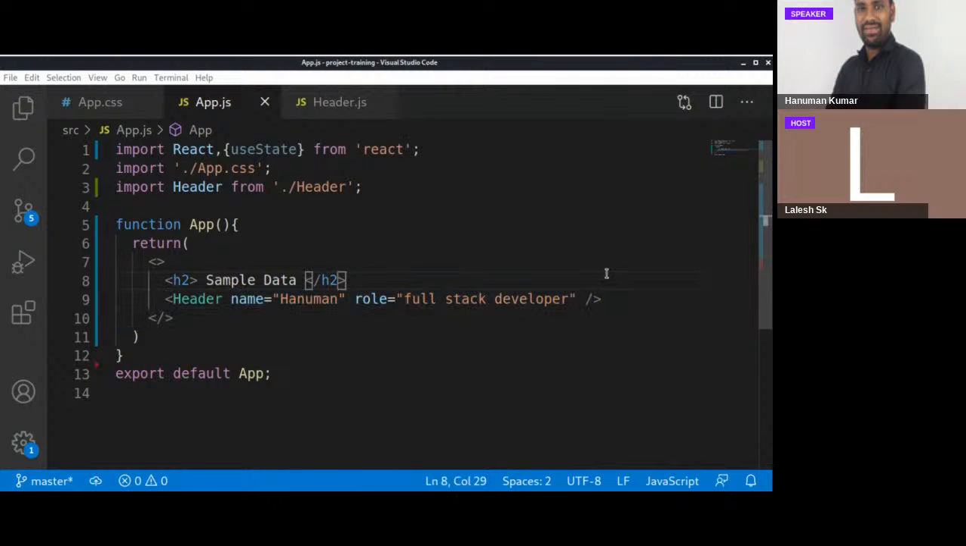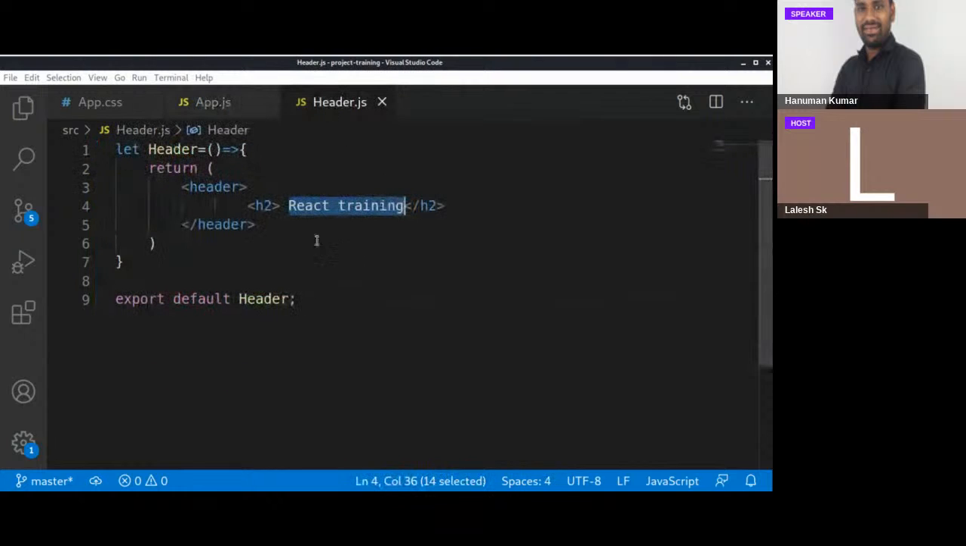This is clear, but how are we going to get the data in header.js? So we are passing data from app.js to header.js. That means app is the parent, header is the child here. So we are maintaining a relation that is parent to child. We are passing data from parent to child here. So let me open the child, that is header.js, and here this is the function component.